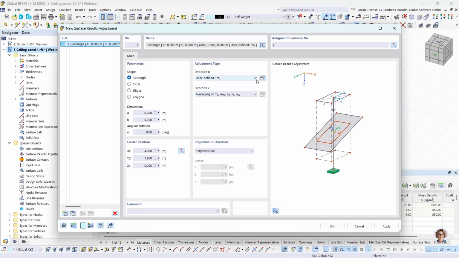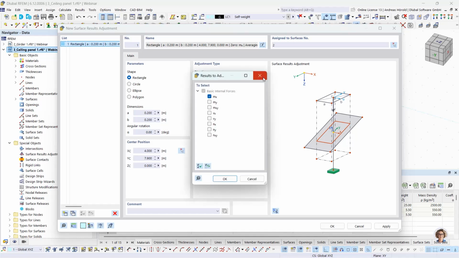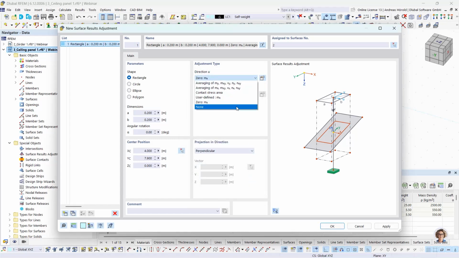Then 0, the results within the area are set to 0. You can select the internal forces here, and all are set to 0. And the last is none, and the surface internal forces are not averaged, but displayed in the regular way. For example, if you want to adjust only the internal forces in one direction, or to smooth the results.